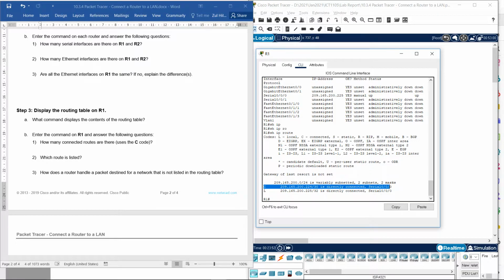Only one is directly connected, using serial port 0/0/0. So the answer for B2 is 1. B1 is 1. Which route is listed? You just copy this route, right? This one is connected: 209.165.200.224/30, and this is the route that is connected.